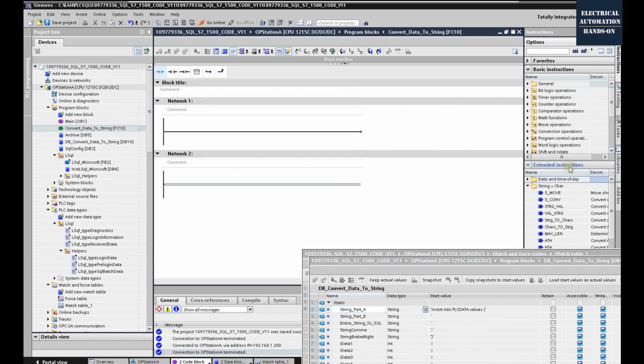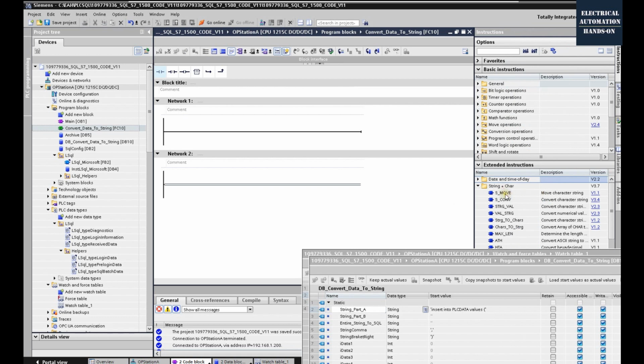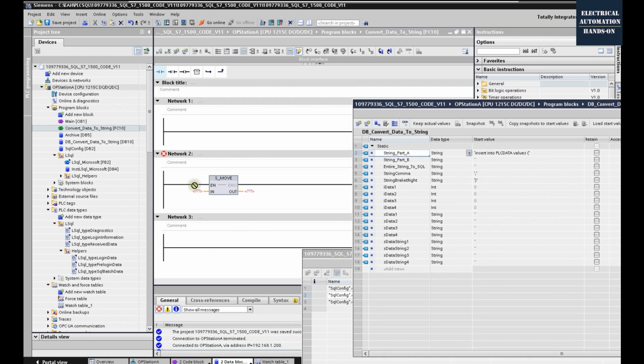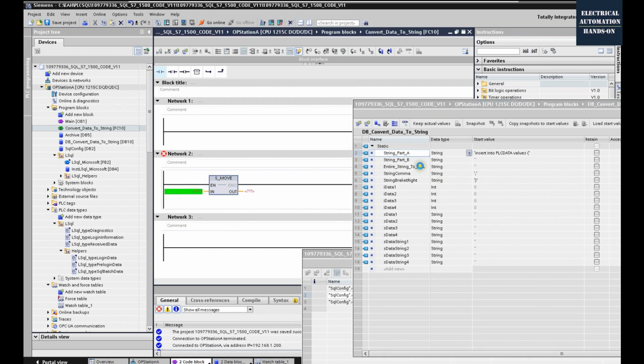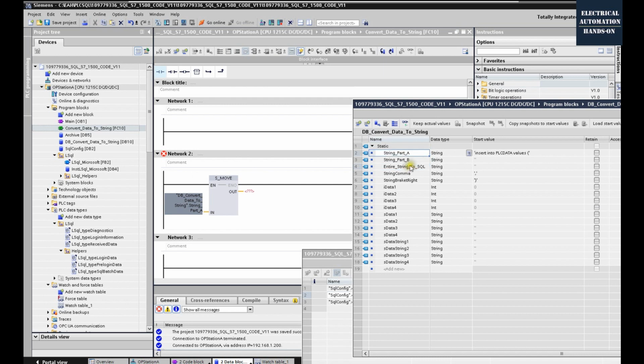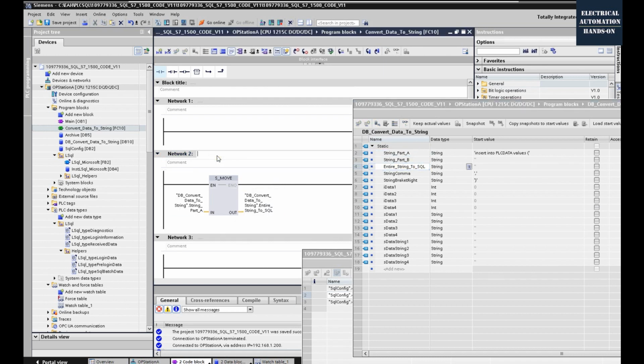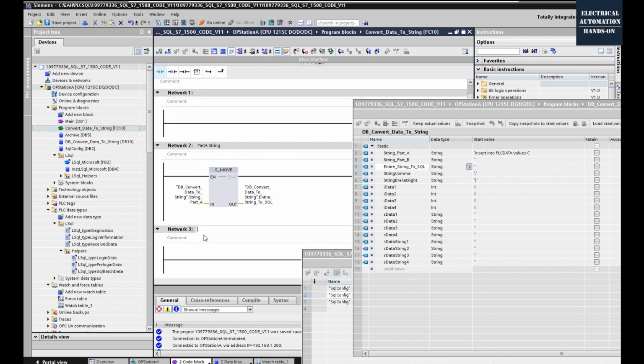So extended instruction. To move one string to another string, we will use SMOVE. Okay, left side that is string part A, right side that is the entire string to SQL. Okay, we will name it part A string. Okay, and next that is the date one.